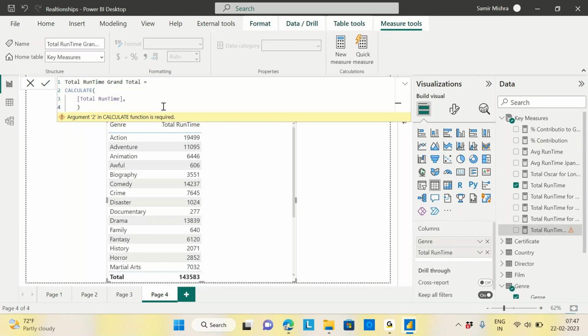Let's say for this filter context, the filter is genre equals action. I just remove it, in the sense I'll remove the genre, so it will consider everything here. Okay? Makes sense.